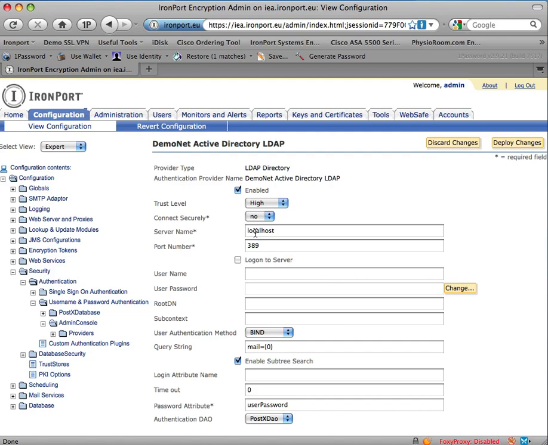So let's go and configure the LDAP profile now. So let's give a server name. And we're going to continue to use the standard port 389. We need to enable the logon to server, and the username will be the fully distinguished name of a user account within Active Directory.